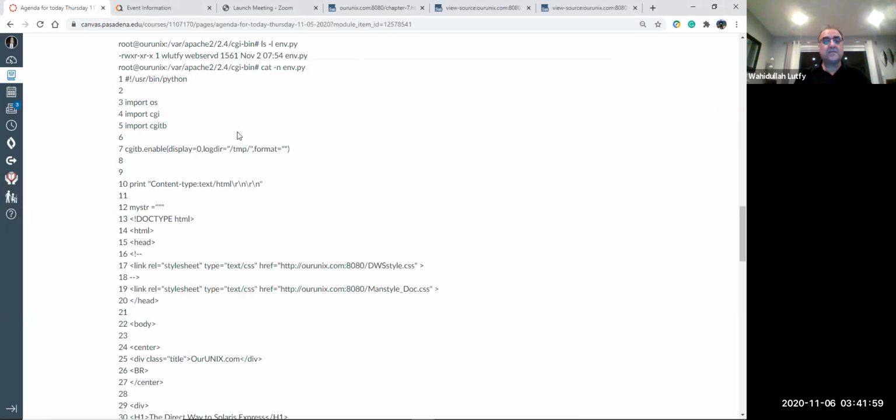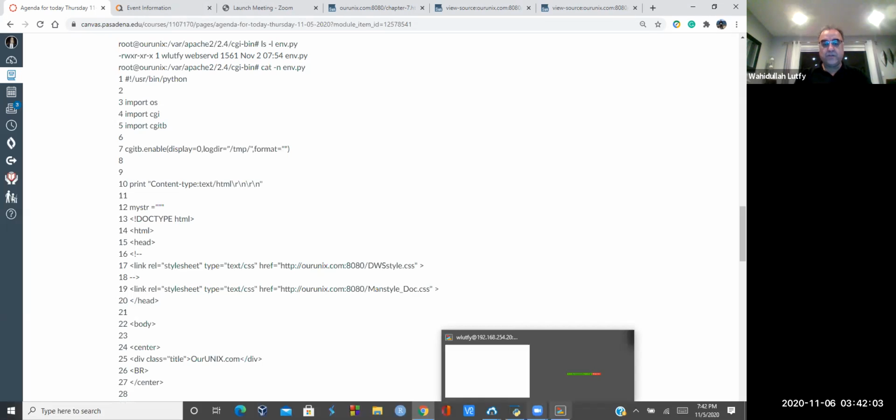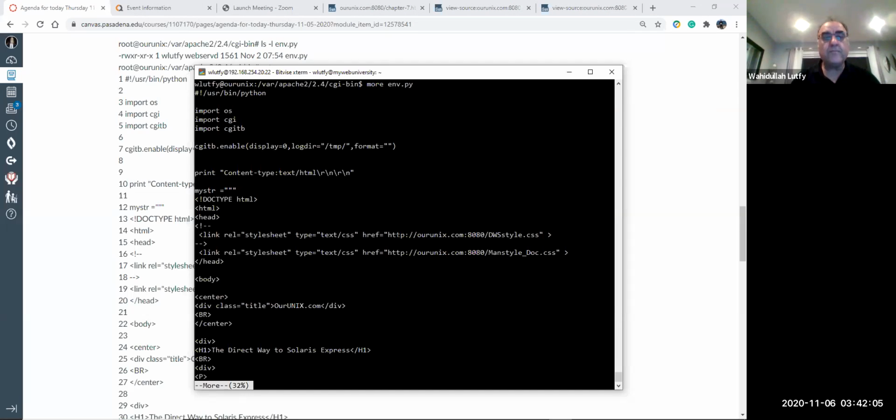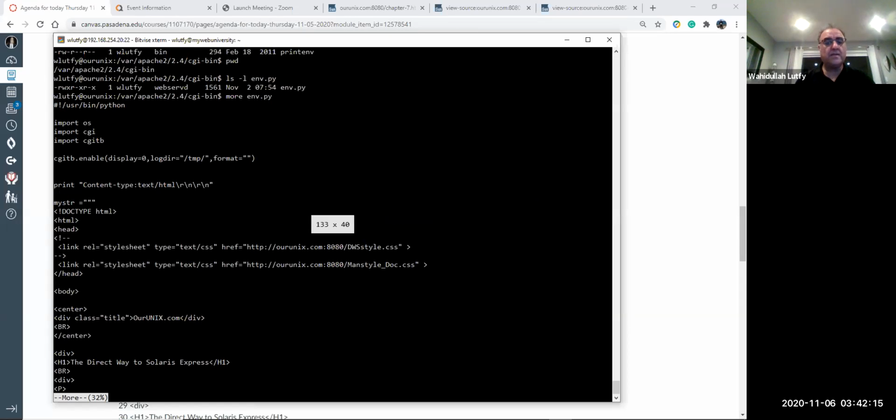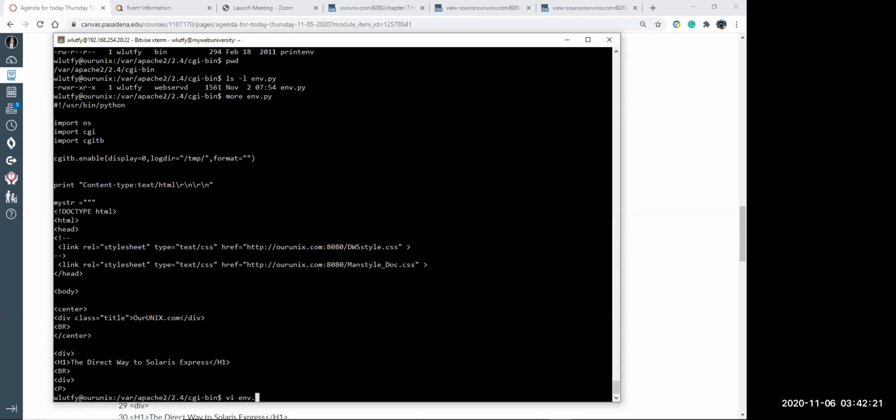And what does this script do actually? Let's see through this. I'm going to open it up here, and then I'm going to make this screen bigger so it fits up to here. That way we can see it better. Now I'm going to do a vi and then env.py.